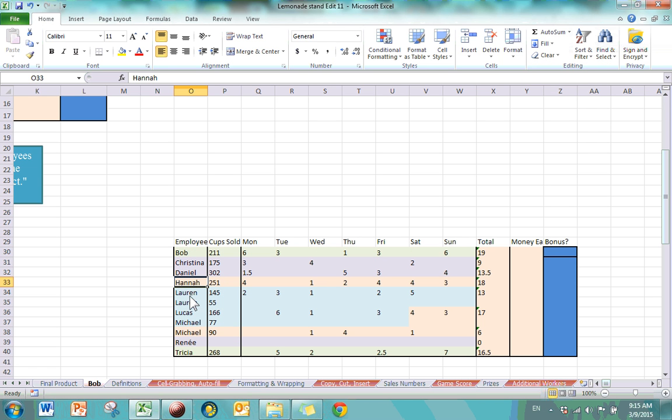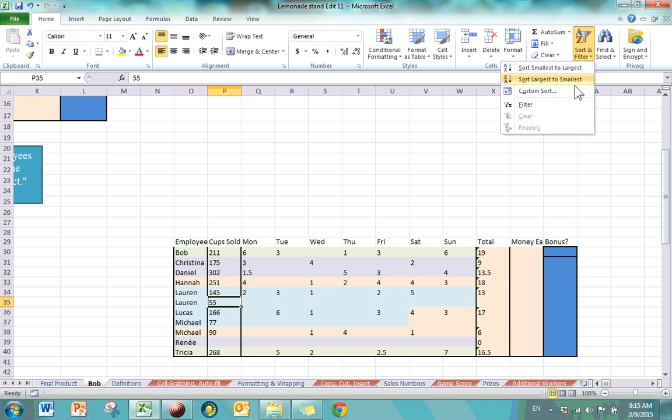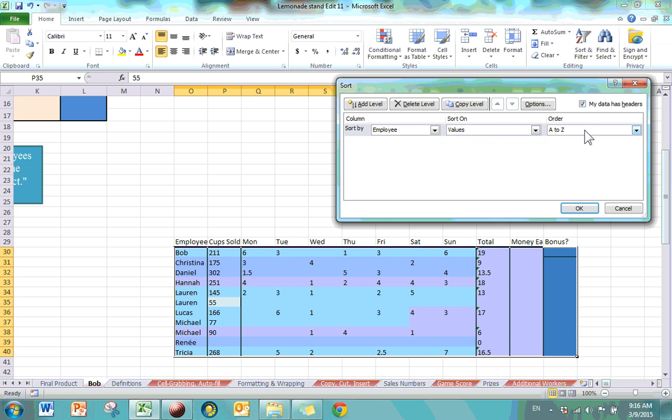Okay, so they're sorted, but how does it know which Lauren to do first and which to do second? It really doesn't. The way it's going to deal with it is whoever was first previously, that's who's first now. But you could sort them. Maybe you could say custom sort, and you could say, all right, first I want to sort them by employees, but secondly, I want to sort them by how many cups they sold. And you'll notice the Laurens then would be backwards. Well, we can fix that.